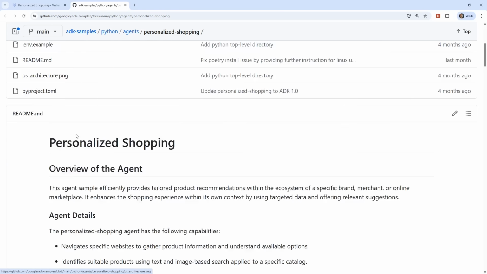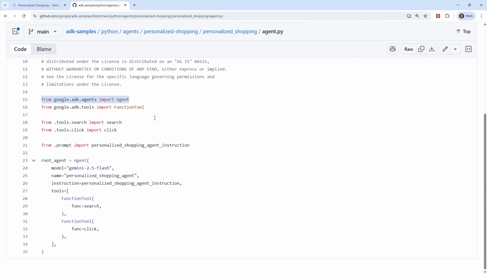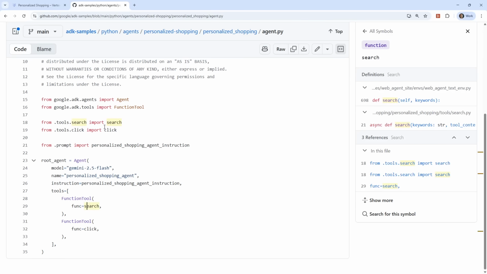If we go into the personalized shopping directory, into the agent.py, here we can see that we're importing agents and we're importing tool use. Then we have two tools defined. And then here we're importing our prompt. We're using Gemini Flash 2.5. Here we provide the instructions, which is our system information. And then we define our tool. So function tool, function search. We're mapping the function tool to the search here.